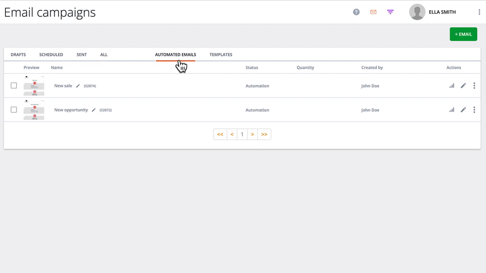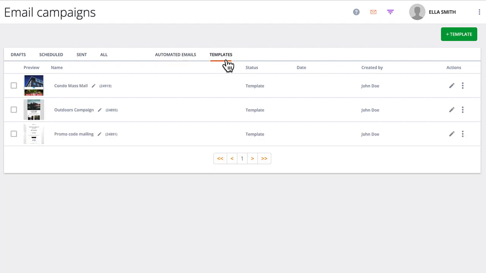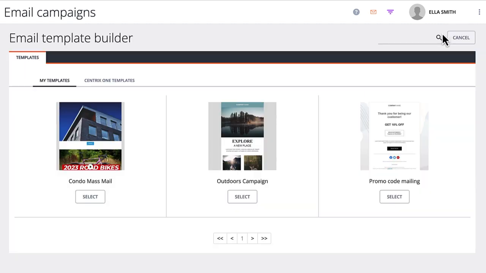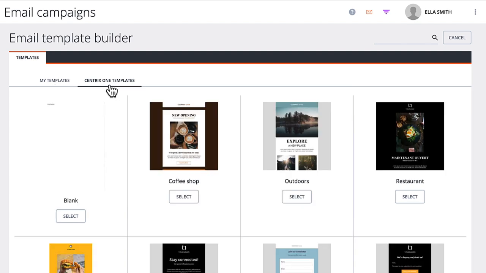The Automated Emails tab contains all emails associated with automations. The Templates tab contains all templates created by all users. To create a new template, click on the Add Template button. In the Email Template Builder, we can choose to build our new template from a previous creation, or select a new template from existing CentrixOne templates.